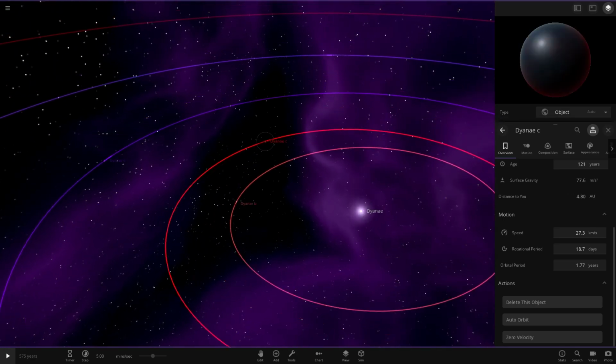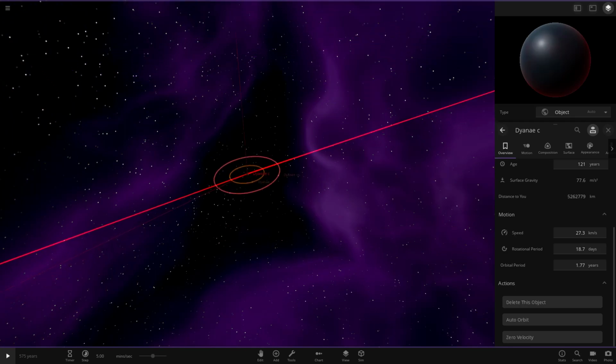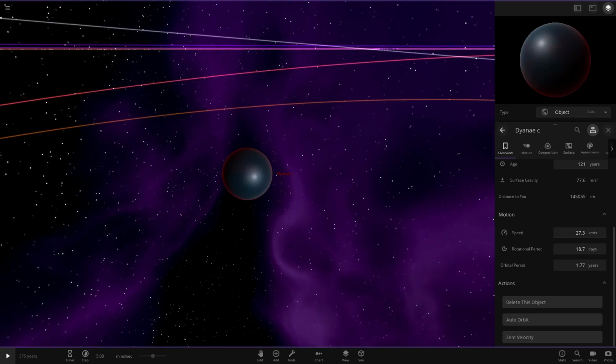Now moving on to object C here. Dynae C is an ocean world with a red atmosphere. So again, following the trend of a red atmosphere, it is larger than the Earth by a third and usually has temperatures of 370 degrees Celsius. The ocean covering the whole planet is at least 50 kilometers deep, although further investigation is needed. It is orbited by two moons.